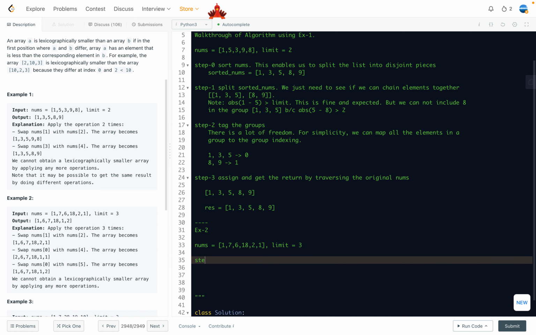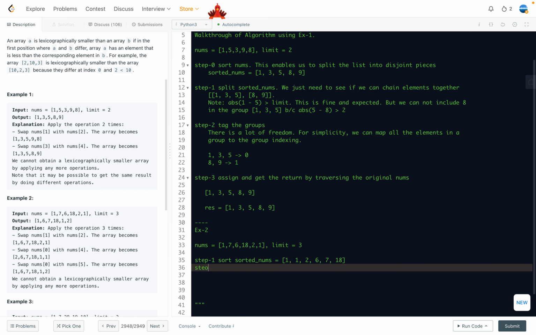So first we do the sort, right? So after sort, we get the sorted numbers: 1, 1, 2, 6, 7, and 18, right? And then we do split. So notice that the limit is 3 now. So we have 1, 1, 2, but we cannot add 6. We have 6 and 7, and then we cannot add 18. So 18 forms another group itself.